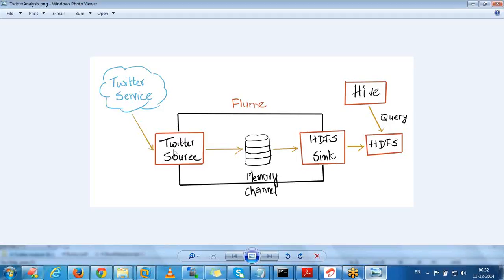For getting the tweets from the Twitter website, we will get the tweets from Twitter and load them into HDFS. For that, we need some API keys. To generate those API keys, we need to go to our Twitter account and insert the API keys. So what are those keys? I will provide you. I already have those keys.